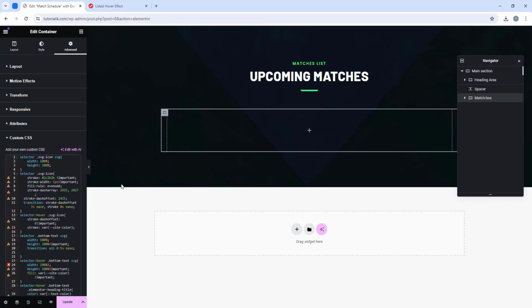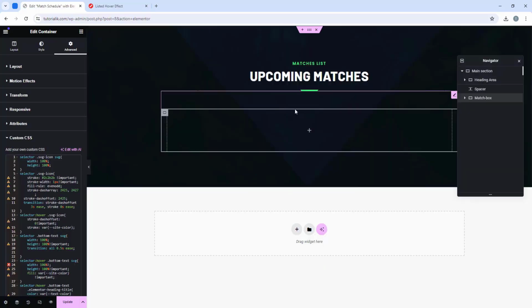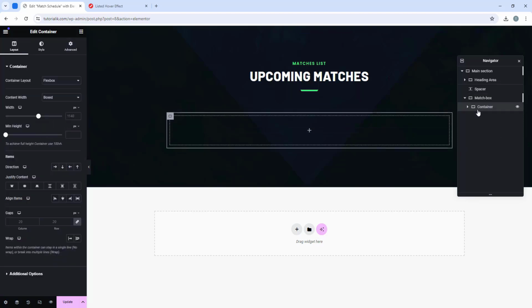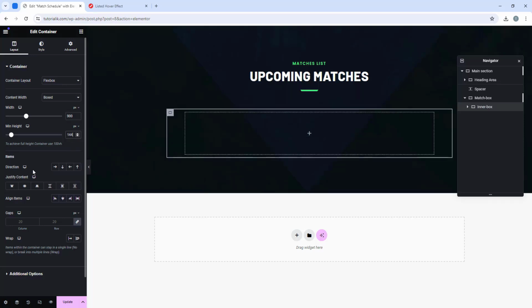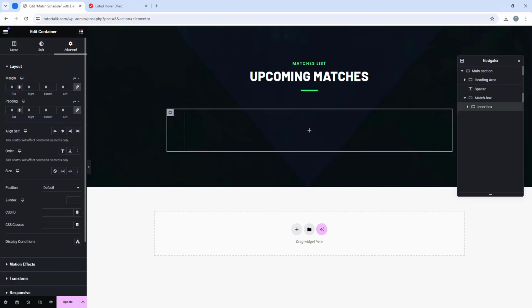But nothing happened yet, right? Because we didn't create anything inside this yet. But when we use these all effects CSS classes, then we'll be able to see the effect on this container, alright? And now I'm gonna add a container inside this, and I'm gonna rename this container inner box. I'm gonna make the width 900, then min height 144. Then let's make the direction row and justify content center and align items center, then gaps 0. And I'm gonna make this wrap. Then under the advanced tab, I'm gonna make the margin and padding all 0.